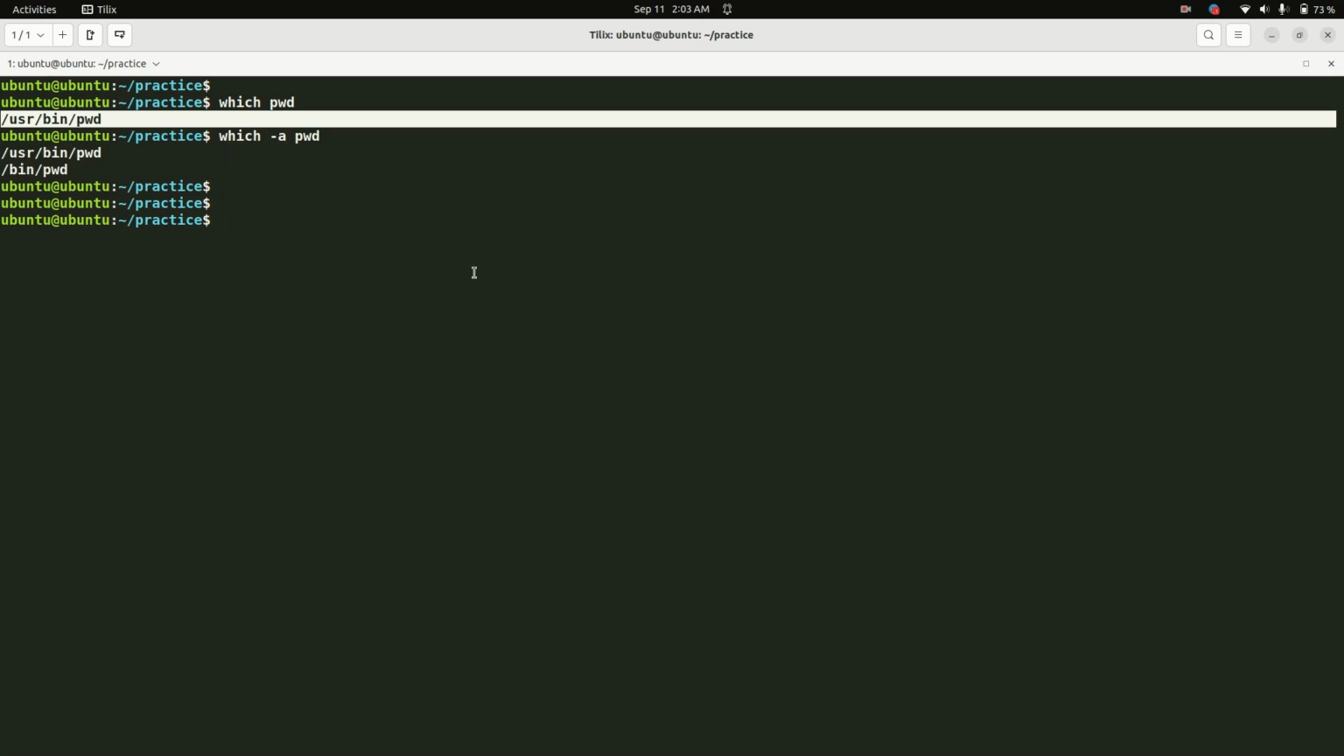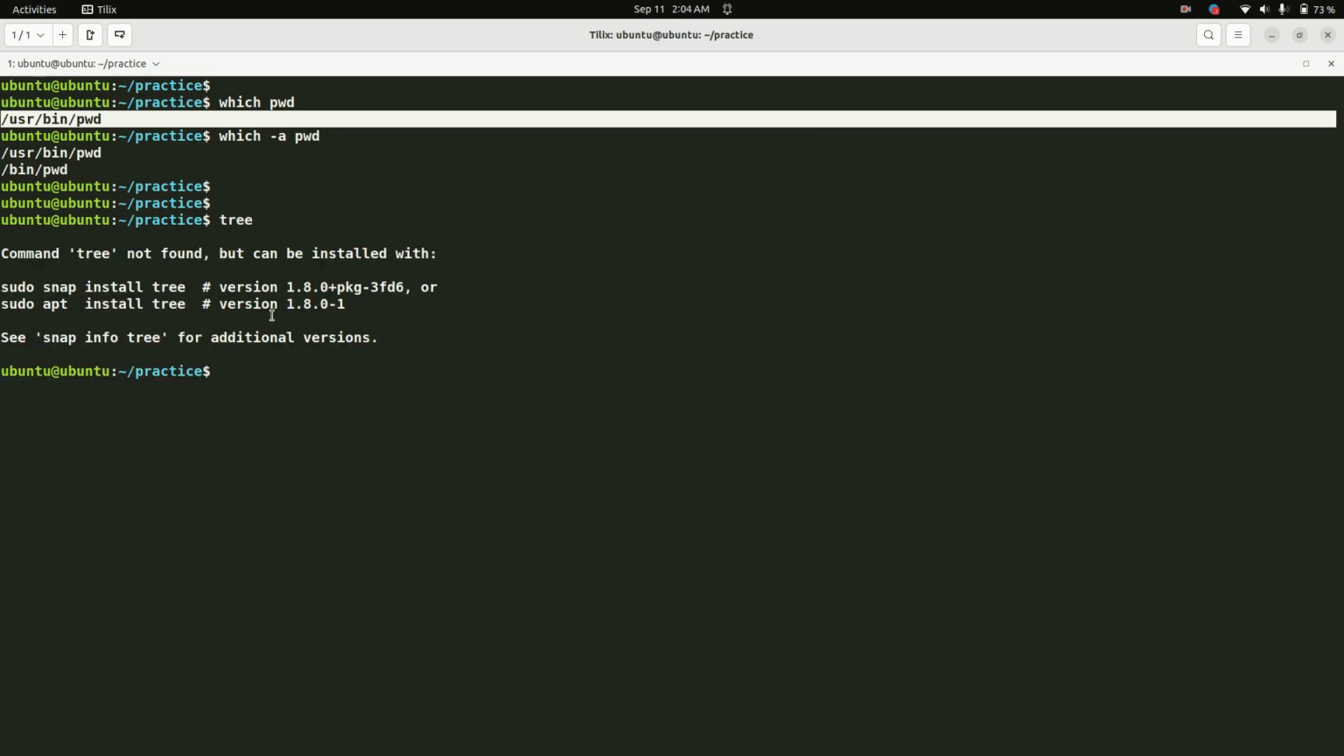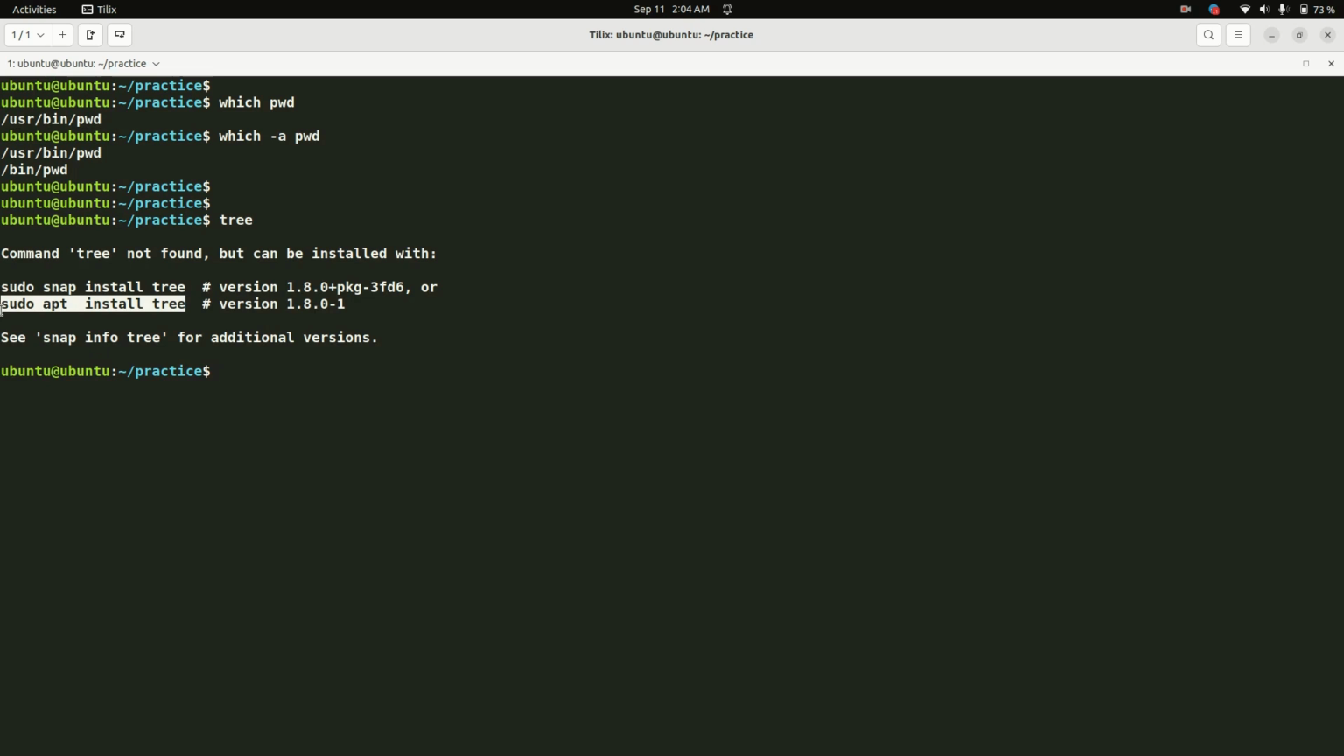Going to the next command, we have one more useful command, that is the tree command. We don't have tree, so for that we have to first install it. We will install it using sudo apt, not sudo snap. We are not going to install the snap version, we are going to install the apt version. So don't worry about the package management, we are going to cover it in the next session. So first of all, let's install the tree command.